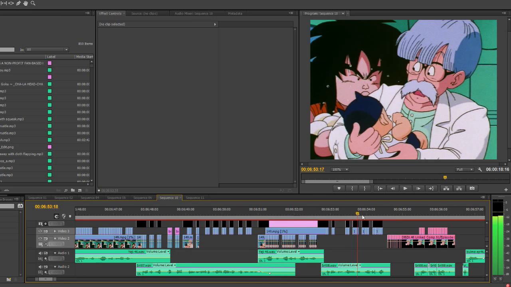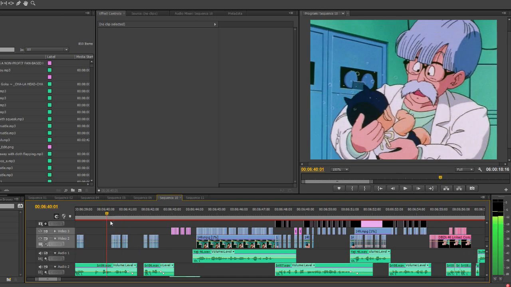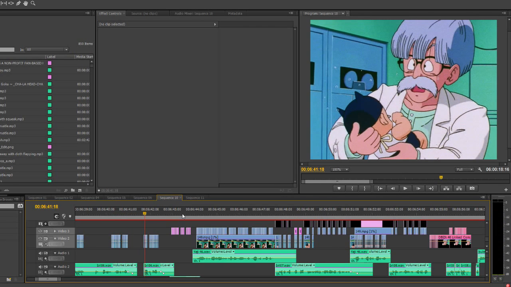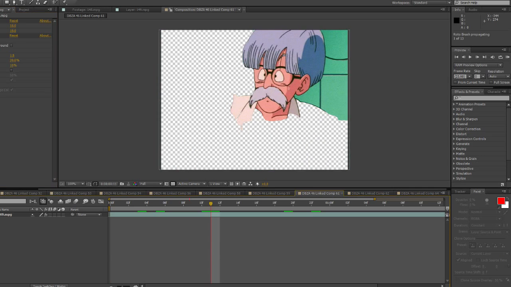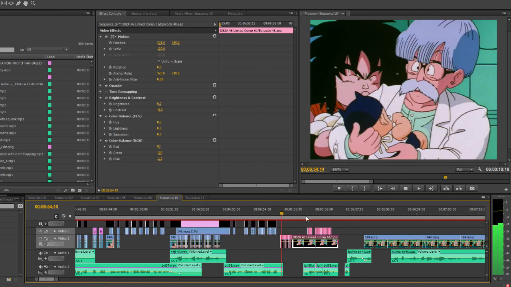Then, I needed him reacting in this shot to Yajirobe, but the shot I needed for him existed in another part of the scene, where Yajirobe was not in frame. As such, I took that shot of Dr. Brief here, used the roto brush, then plastered it over this scene here. That's why the background changes brightness subtly.